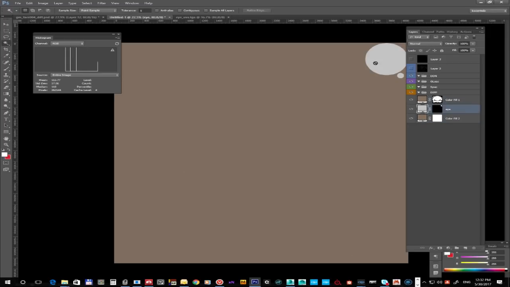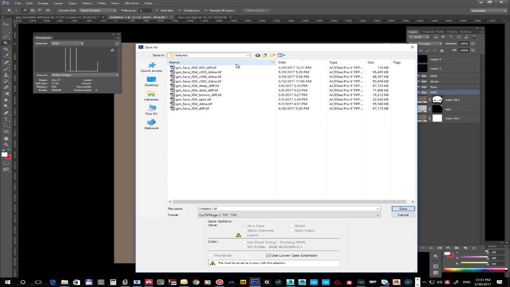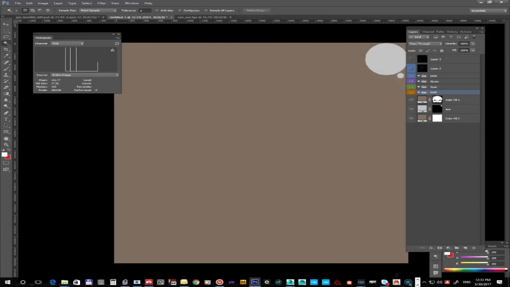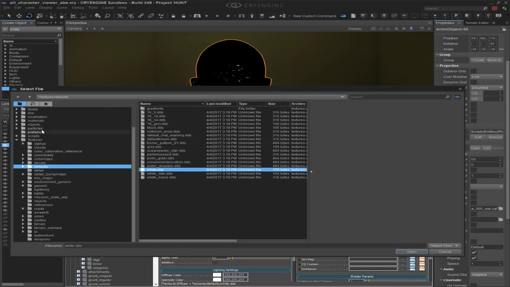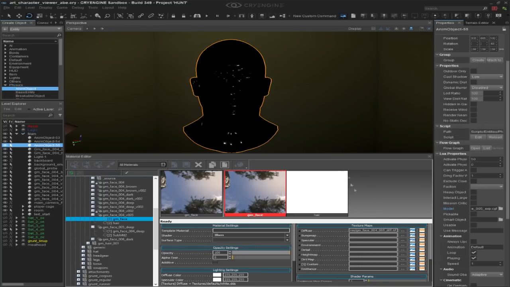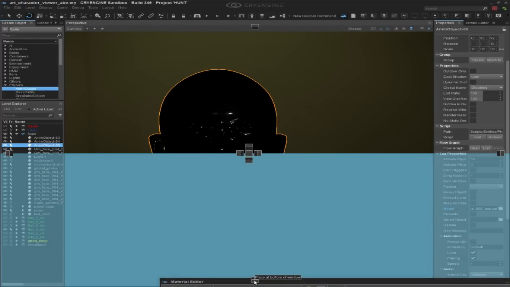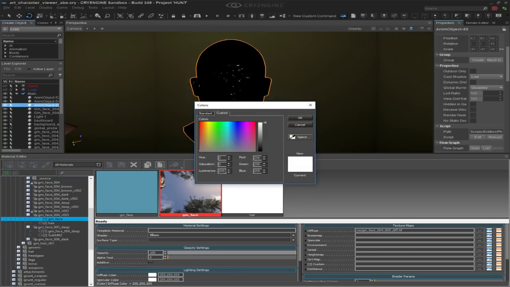Okay, the eyeball is there. Okay, save that. Let's go into the engine. Let's bring that in diffuse. It was in our character folder, textures. Okay, boom. And as you can see, it didn't do much. It's because our specular color is super high, and we haven't done a specular yet.